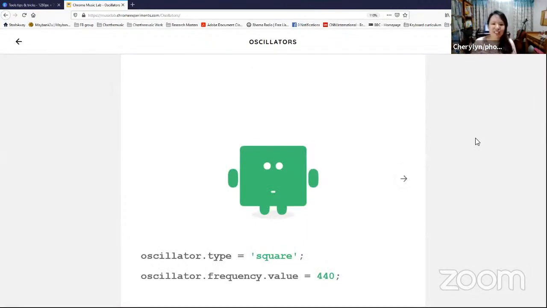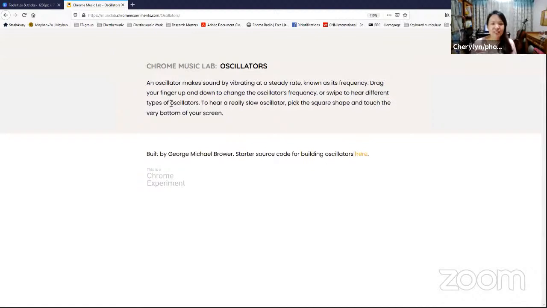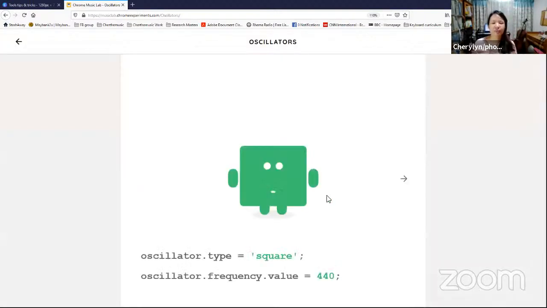Okay, what is this oscillator? Let's look at the about. So an oscillator makes sound by vibrating at a steady rate, known as its frequency. Drag your finger up and down to change the oscillator's frequency, or swipe to hear different types of oscillators. To hear a really slow oscillator, pick up the square shape and touch the very bottom of your screen.